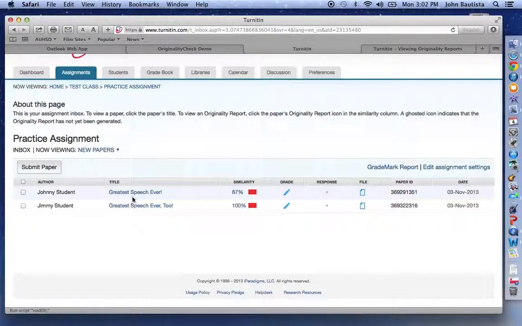I've submitted the same exact document under two different student names, Johnny Student here and Jimmy Student. So Johnny Student was the first one submitted. And as you can see, there's an 80% similarity report there. That means it's probably plagiarized from different sources, 87% of it.